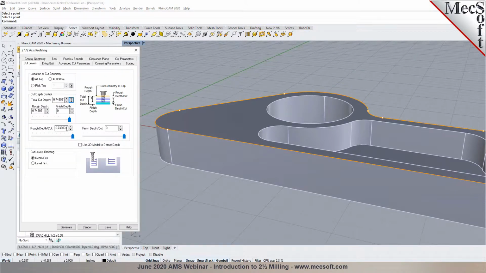And the total depth is established. We could now break this up into multiple passes. I could say I want to break it up into 3 passes. I can just say divided by 3. That gives me 3 passes in here.